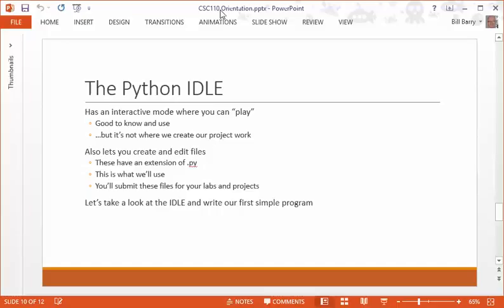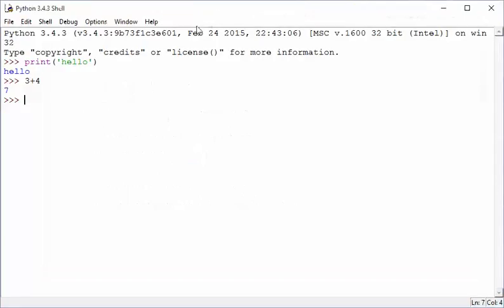So let's take a look at the IDLE and do some playing with it, and then we'll write our first script. When you launch the IDLE, you're going to see something that looks very much like this. When it starts, you can type things. I've already been playing a little bit today, but you can type things like, what's 7 times 8? You hit enter and it'll say 56. Well, great. That's not a program, right? That's not something that we can submit, but it's a little play space for you to try things and see how they work.